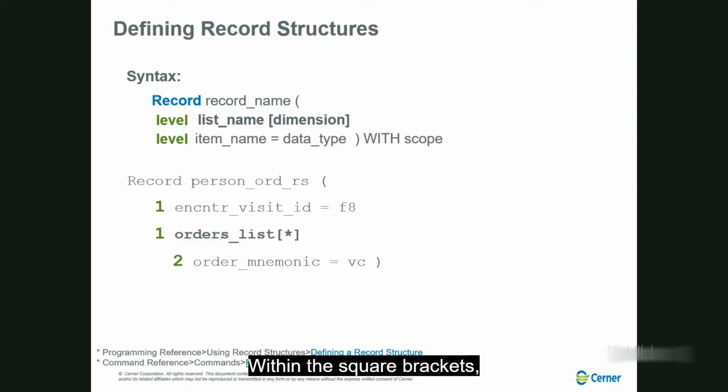Within the square brackets, place a number representing how many items are to be stored in the list. Typically, we do not know the number because the data is coming from a query. In those cases, we place an asterisk in the square brackets, just like in the orders list of the person ord RS example. We don't know how many orders there are for the specific encounter at the point the definition is created, so an asterisk is placed in the square brackets.